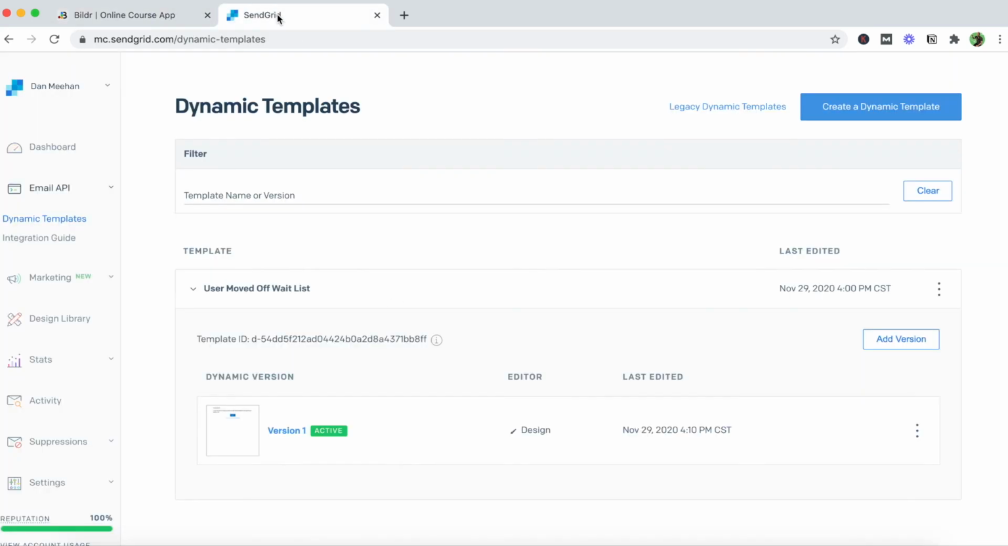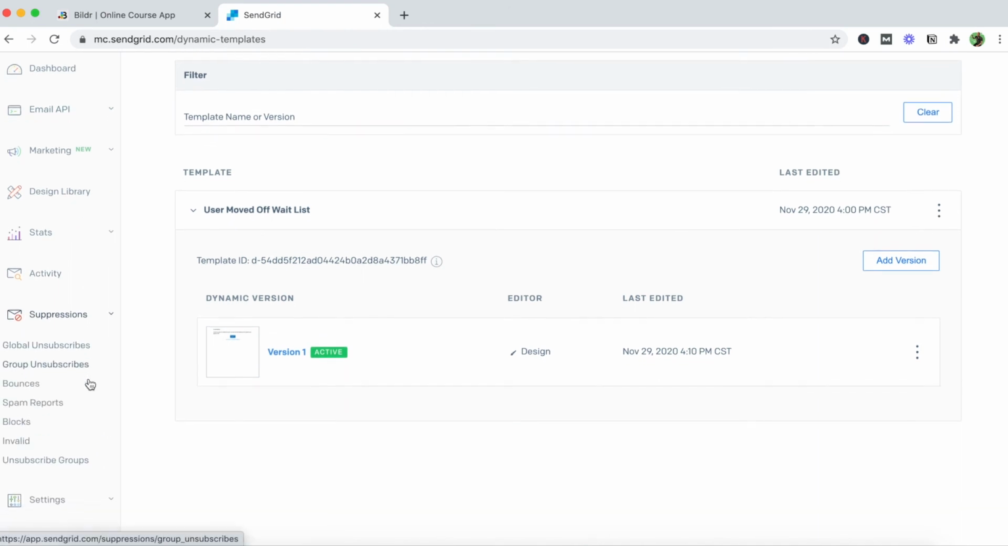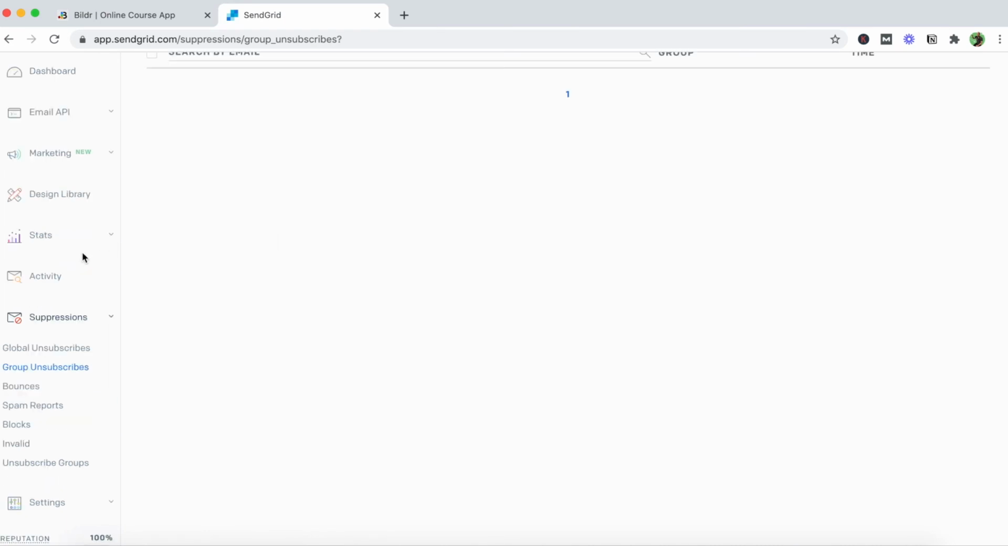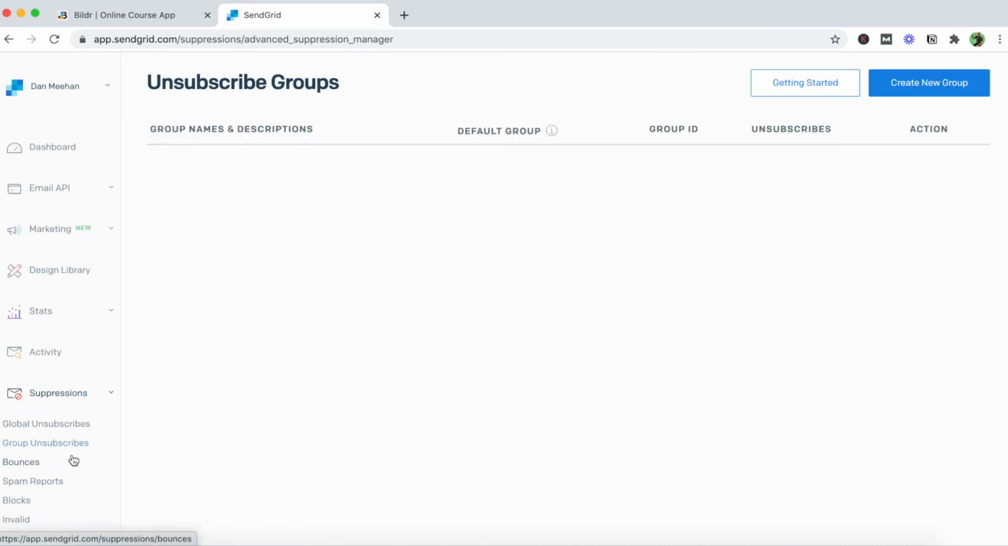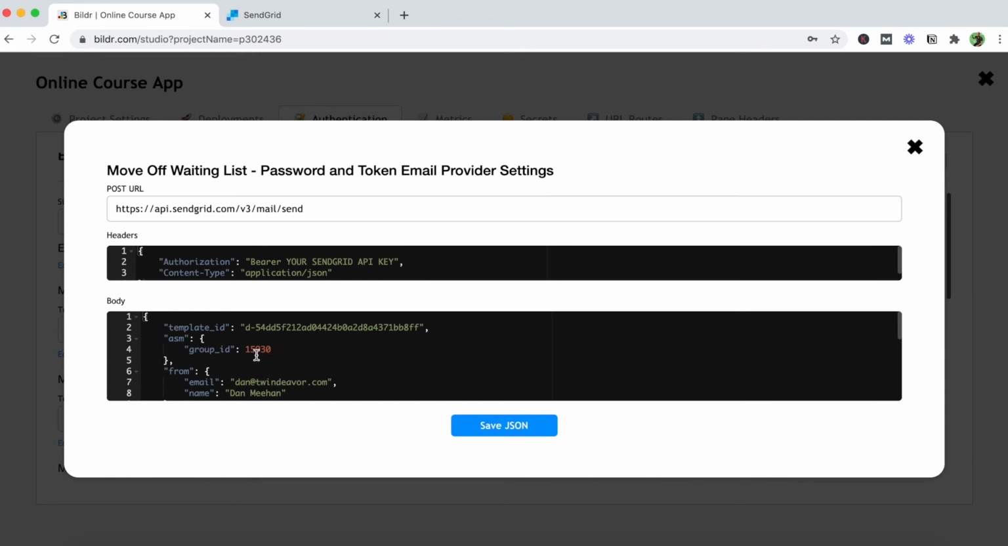And then the group IDs are required. And I believe this is under suppressions. Yeah, group unsubscribes. No, it's under unsubscribe groups. So I created a new group. It automatically gave this group ID, and then you're going to put that ID here. And then you'll put your name and email here, and you're done.